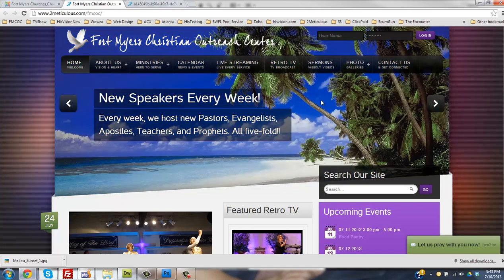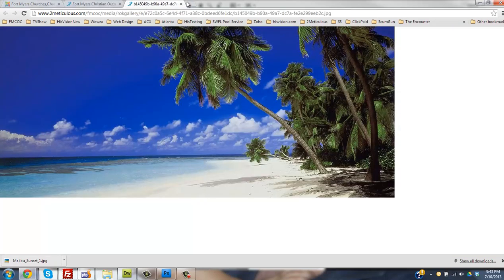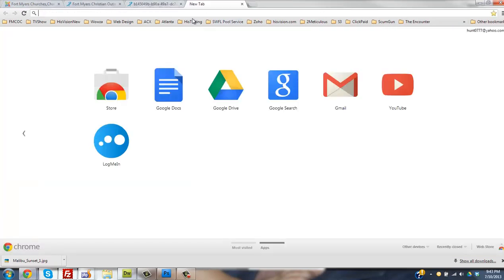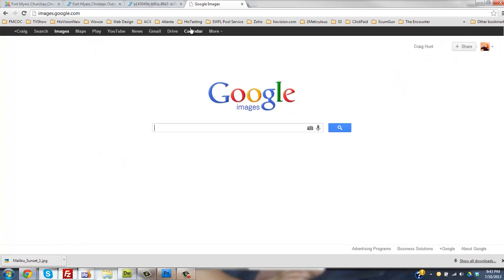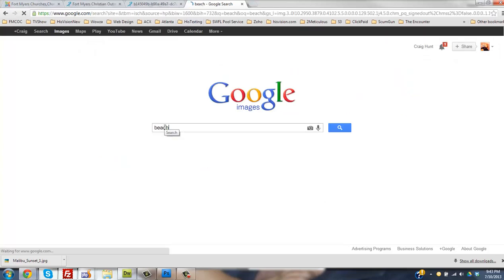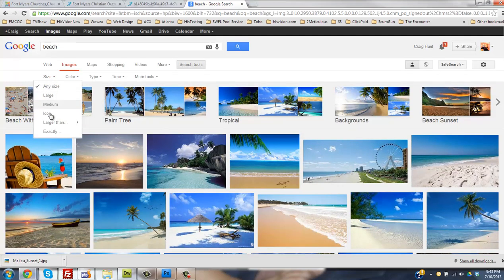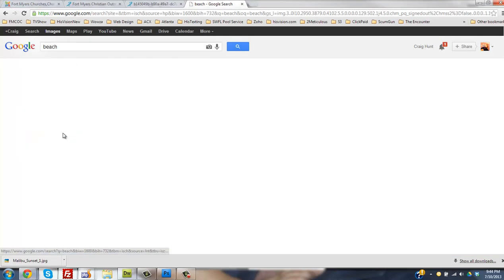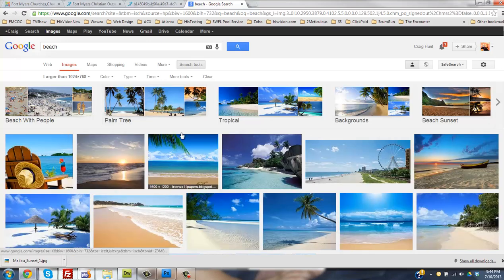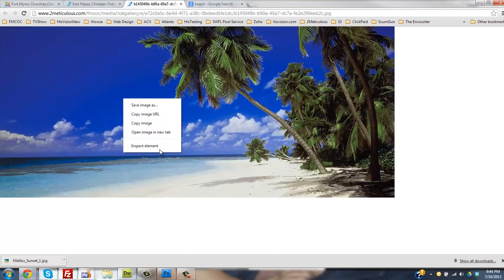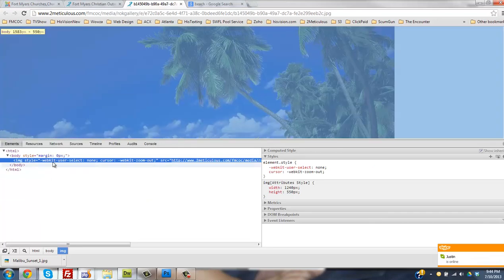Now, if you wanted a new image here, the first thing you would usually do is go to, say for example, images.google.com. Let's say you wanted to look up a beach scene, so search beach. You want to make sure that you click size here and go larger than 1024 by 678. Your ultimate size, you actually need an image size of at least 1240 by 550.